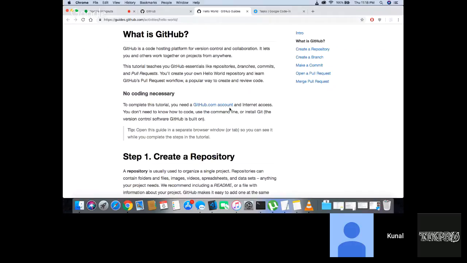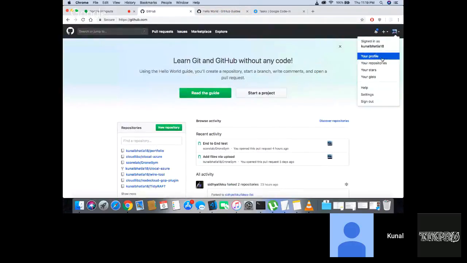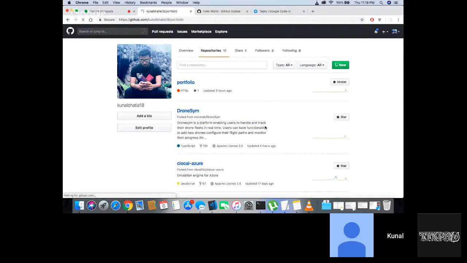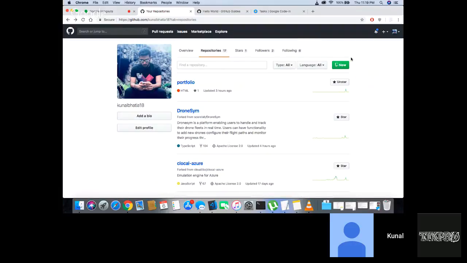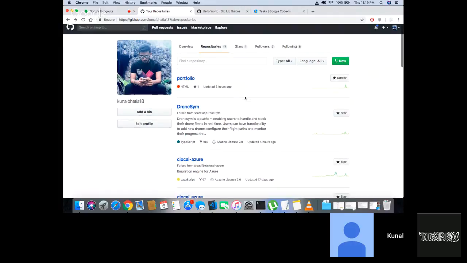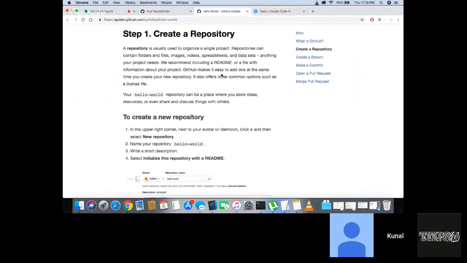Okay, I will be explaining step 1 now. So, create a repository. I'll be showing you my repository. So here are all my repositories. As you can see, this is my one portfolio repository. You can create any repository by installing GitHub Desktop, and there are many other ways to upload your repository. Okay, so let's get on to other things.